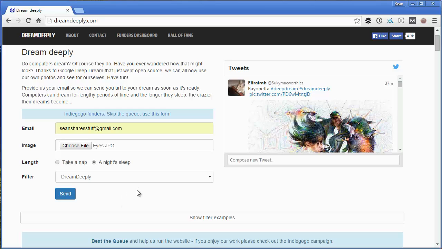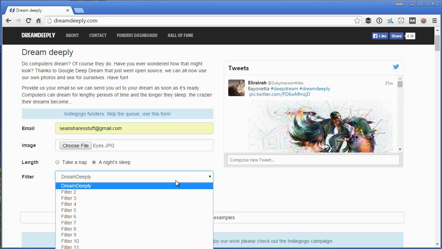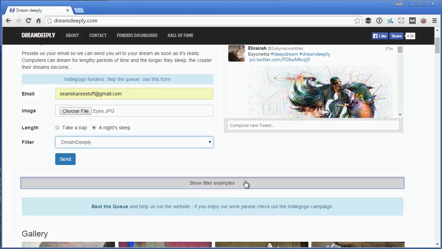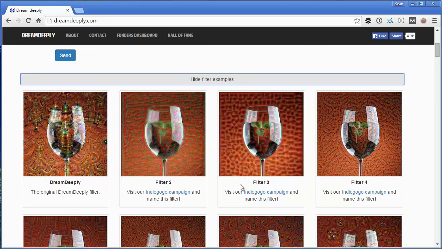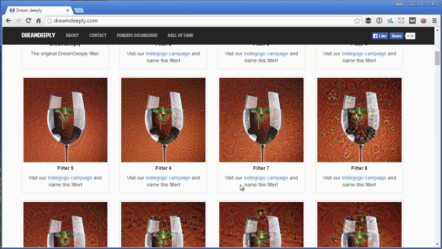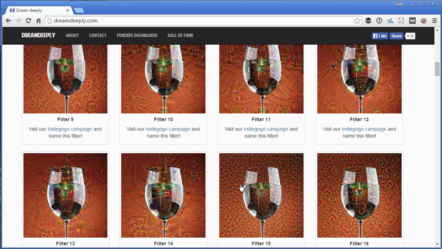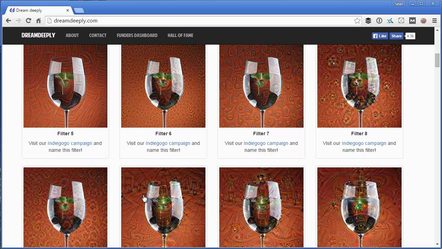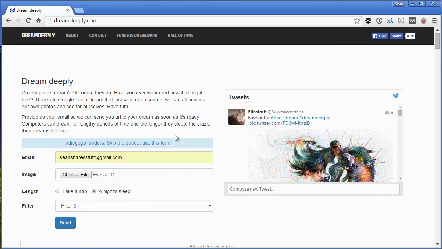It also allows you to choose a filter. The default is Dream Deeply, but there are also 16 filters to choose from. If you want to see an example, down here click on Show Filter Examples. It will show you an image of each of the different filters. You can then go ahead and click on one of the filters. Click Send.